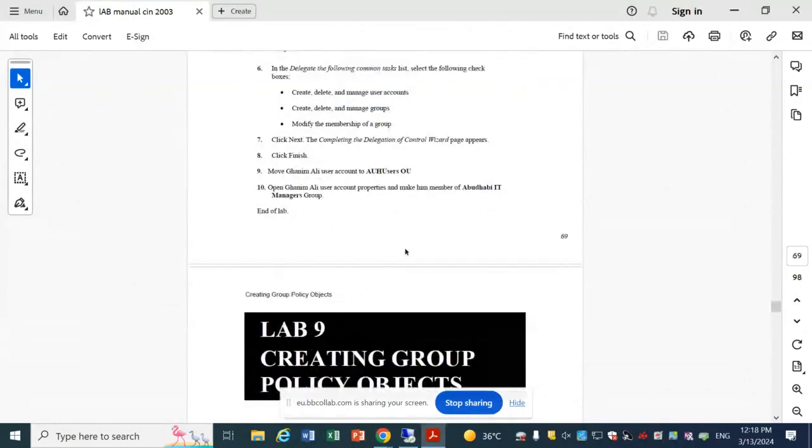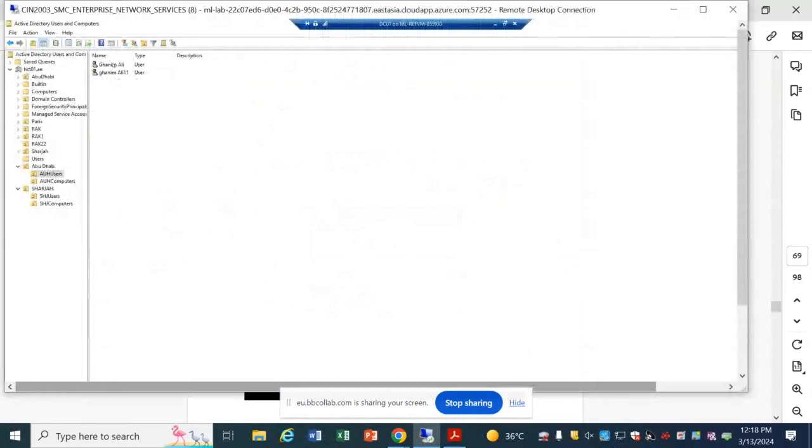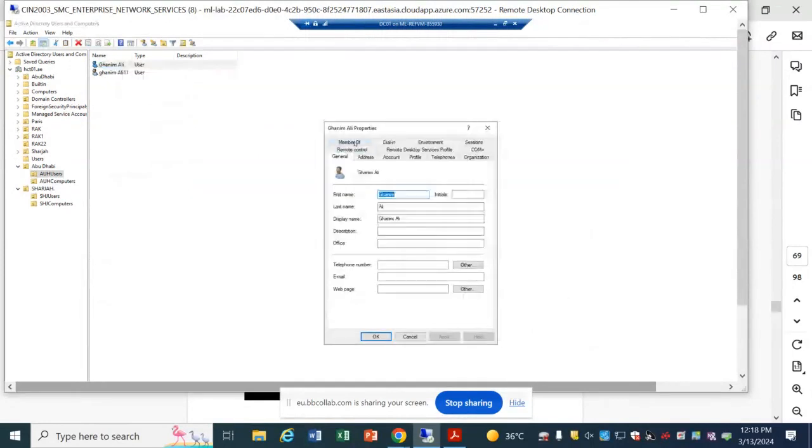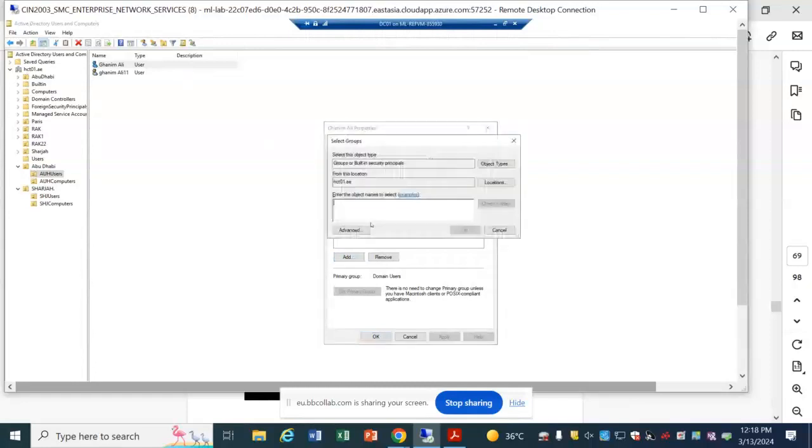You open that user and make him a member of the Abu Dhabi IT managers group. That's very important. So again, we'll go back here. See the user here, users, Ghanem Ali. Right click. This is how I make a member. Right click and then properties, member of, add. What's the name of that group?